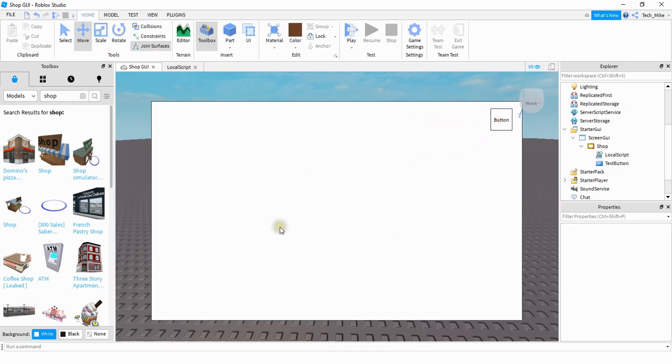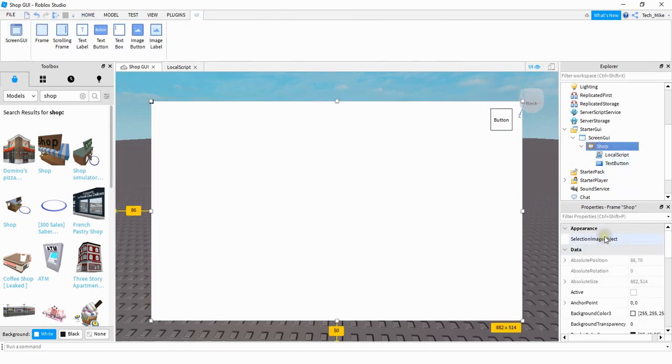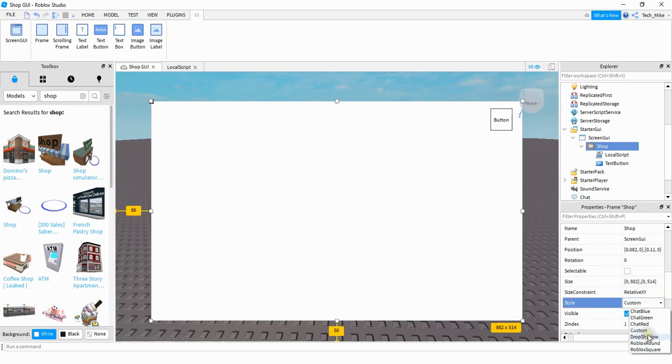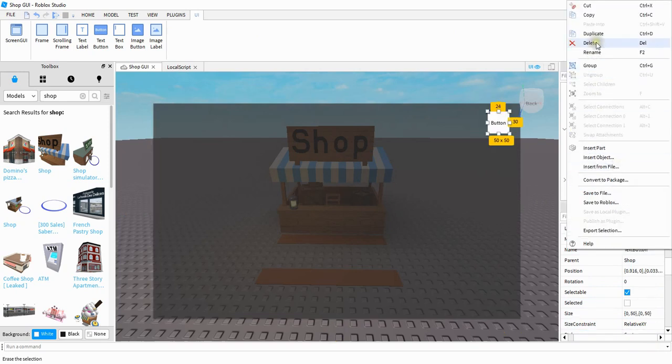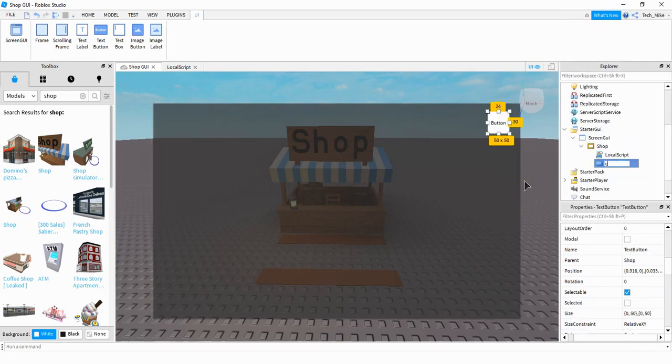And while we're here, let's go ahead and make a few changes to this menu. So for the actual frame part of it, I'm going to go down in the properties. And then for style, I'm going to change it from custom to drop shadow. Next, for this button, I'm going to rename it. For the name, I'm going to say close button.